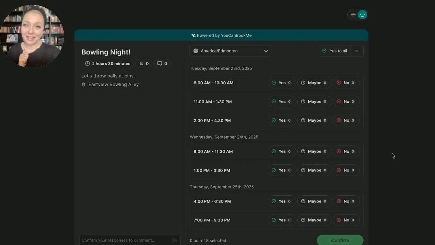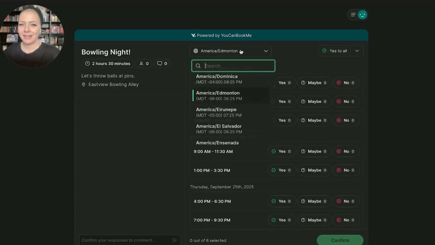Let's look at how this looks on the side of your guests. When they click the link, this is what's going to come up for them. It's going to show them all of the times you suggested and let them vote yes, maybe, or no. They're also able to click yes to all, maybe to all, no to all, whatever's easy for them. And they can show it in a different time zone if they prefer.